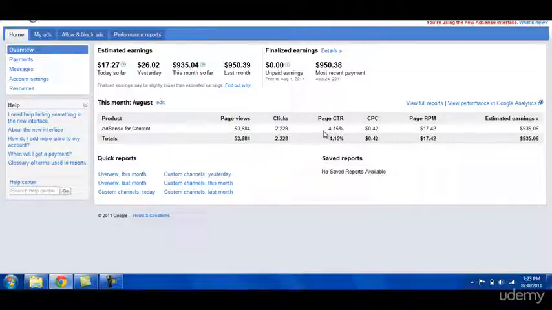The click-through rate means 4.15% of visitors clicked on ads. Cost per click on average was 42 cents. Page RPM, that means how much I've earned per 1,000 visitors, and the estimated earnings for the month. So this is obviously very exciting. You wake up in the morning and every day you have more money. So that's the goal here, but that's not why I'm here.